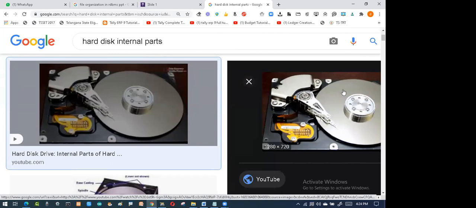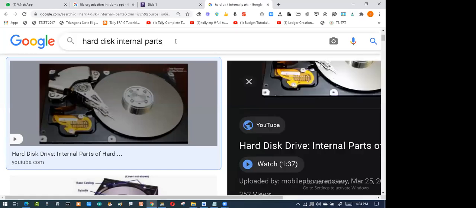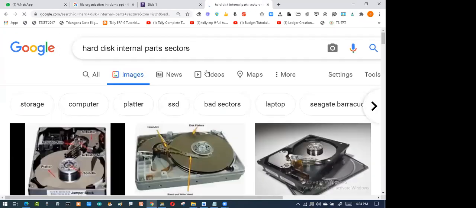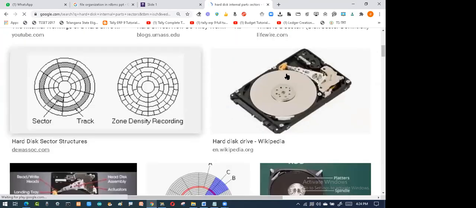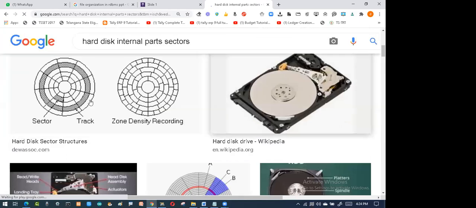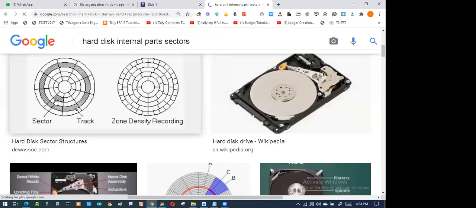So this hard disk is like a steel plate, and on the steel plate your data is stored in a format. How it is stored, I'll show that also. On this steel plate you will have all these rings. This part is a sector, and these are tracks. The round ones are the tracks.